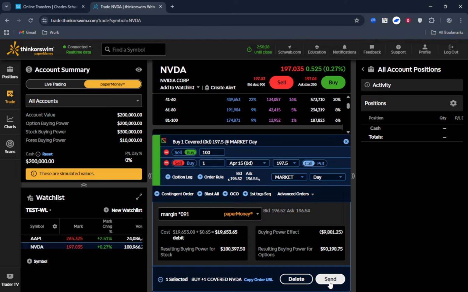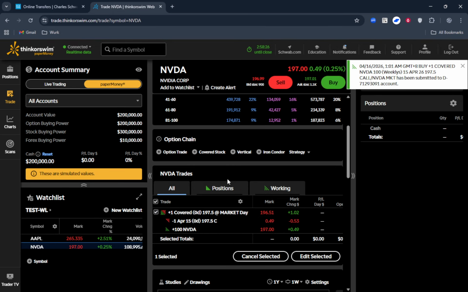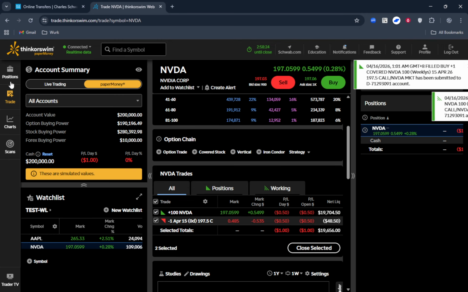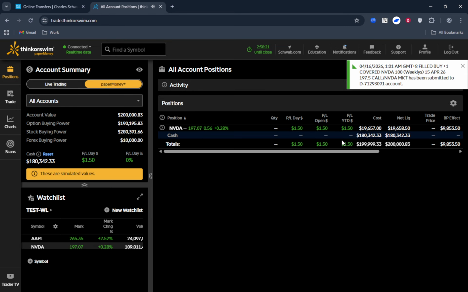To monitor your trade, open positions in Thinkorswim or go to the Accounts area on Schwab.com. You'll see your current price, cost basis, and profit or loss. From here, you can close the position, adjust an open order, or set alerts to stay informed.